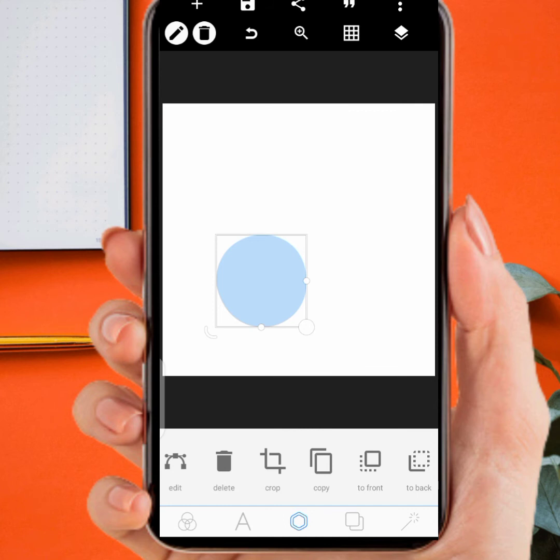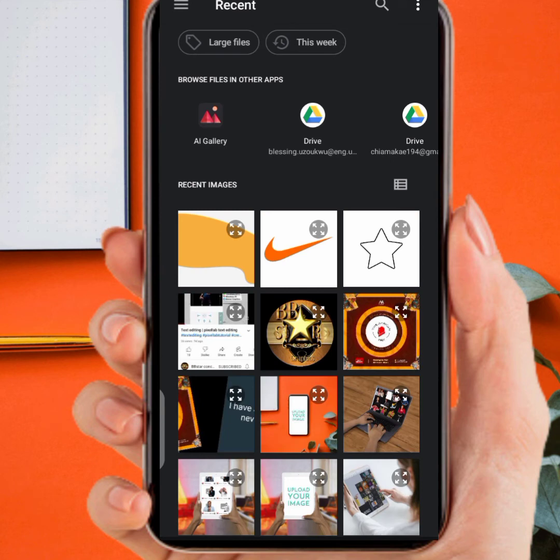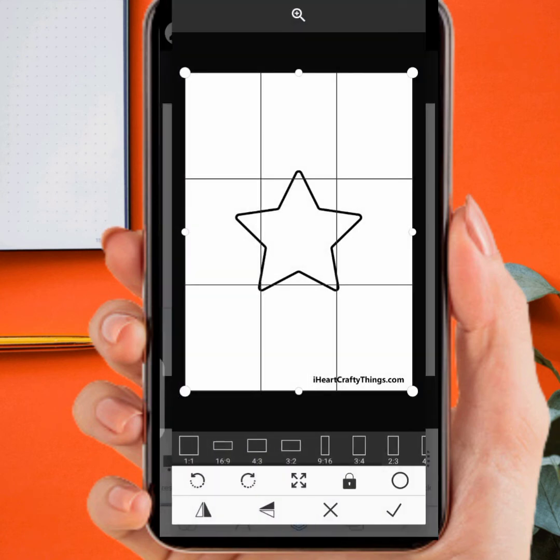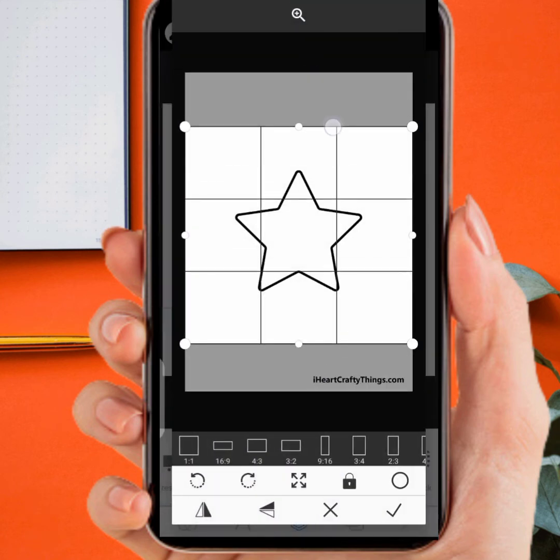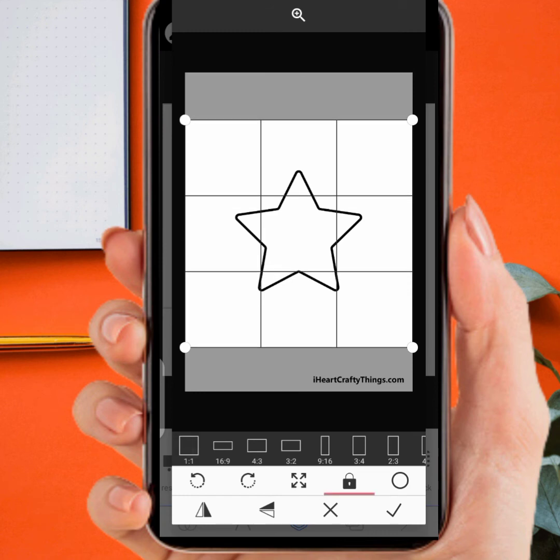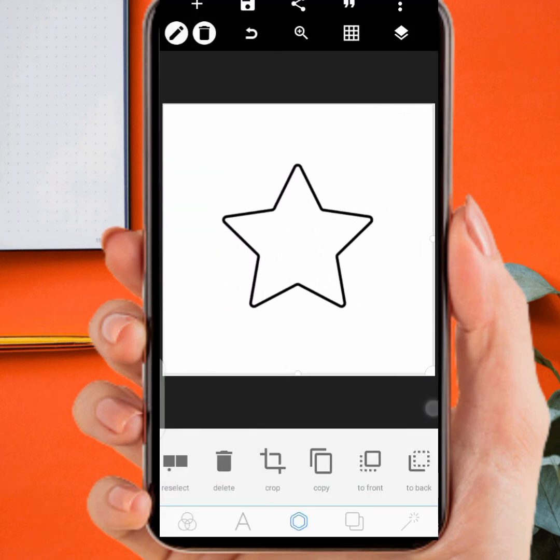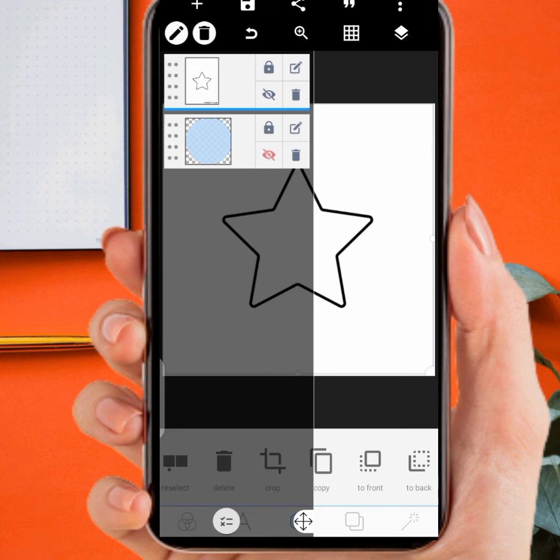So now I'll bring in my already downloaded sketch so we can trace it. I'll go to my gallery. Let's trace this. We'll be working with this. Let me hide this. We're working with this. Lock.